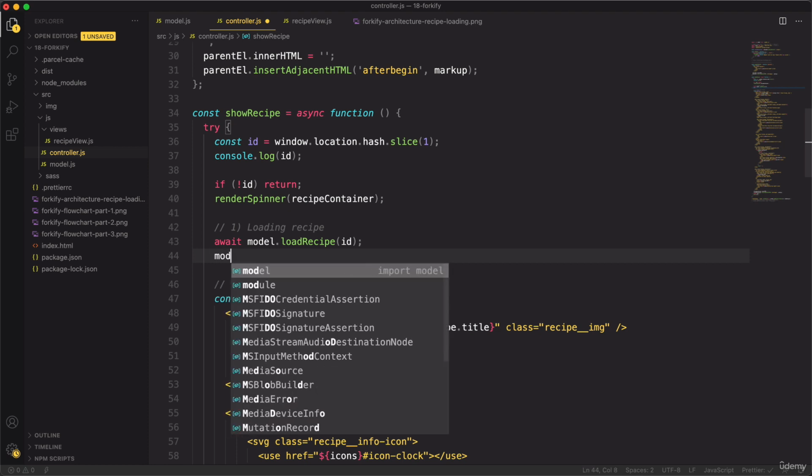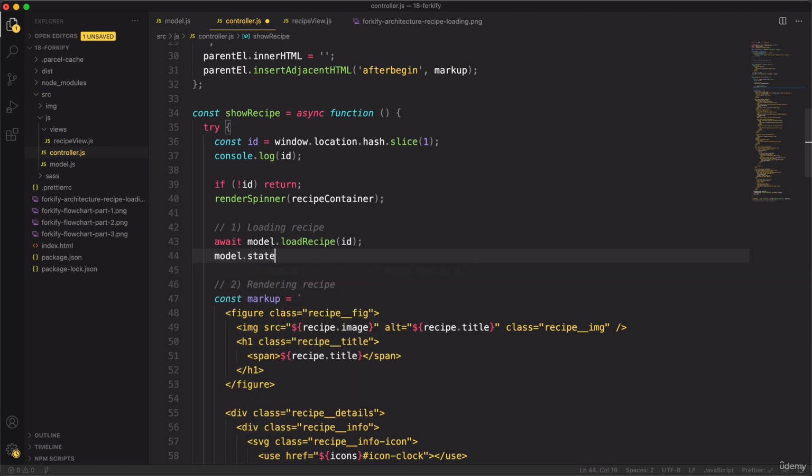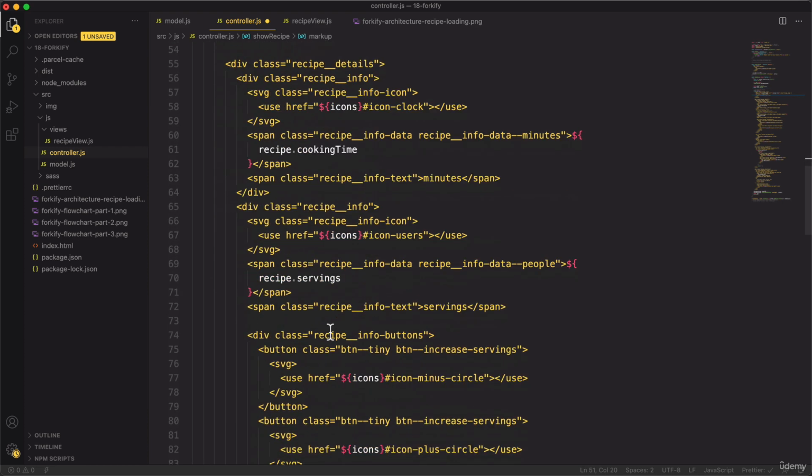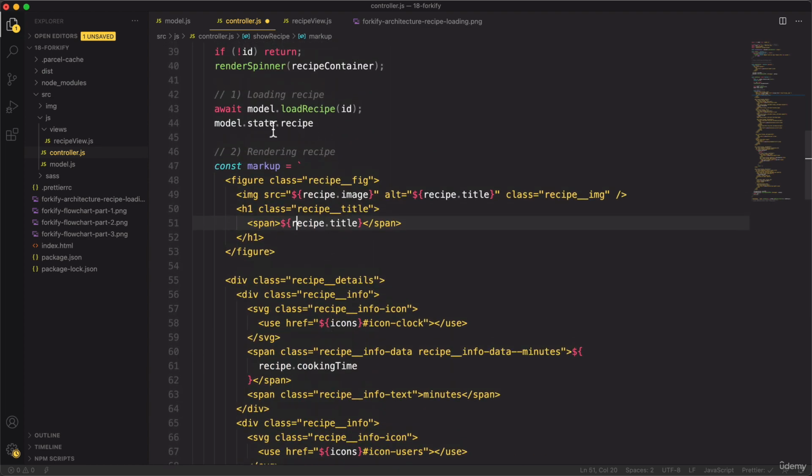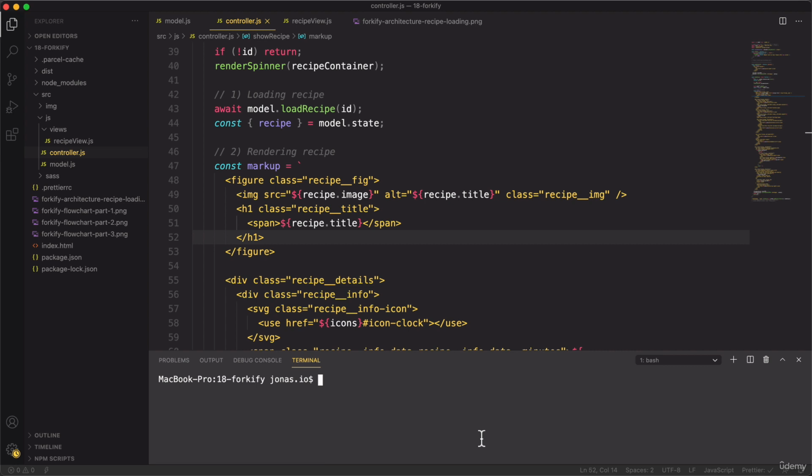But anyway, we now here have access to model.state.recipe. And so just in order to see if everything still works, let's store that recipe into the recipe variable so that we can then render it using this code that we already have here. So just temporarily recipe and then destructure it. So let's give it a save and let's restart our application here.